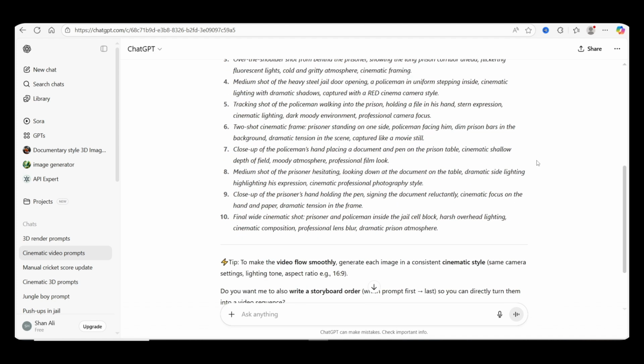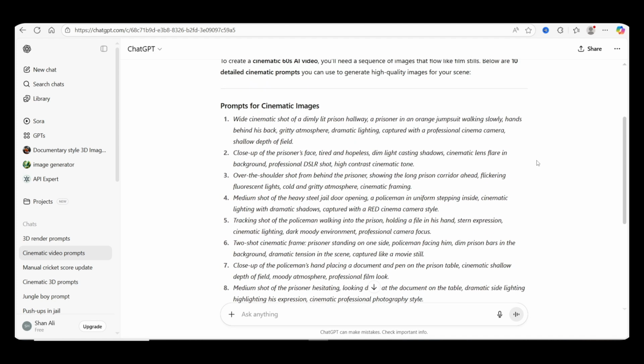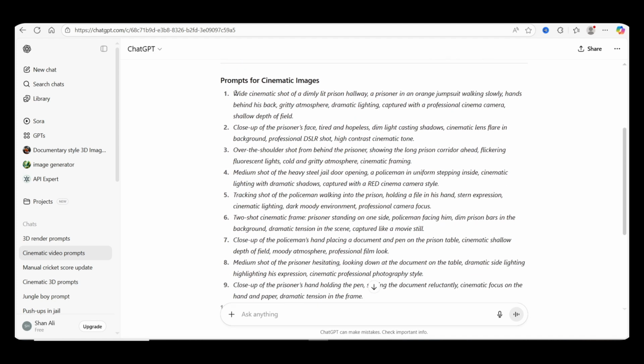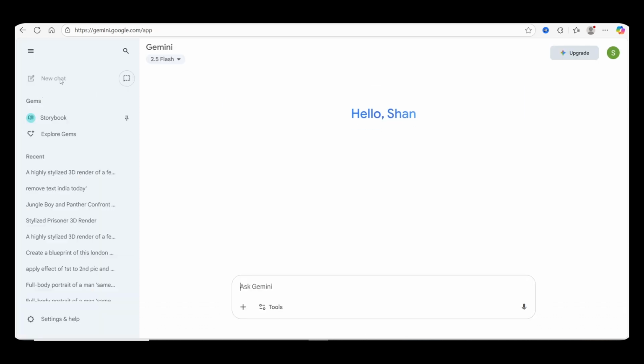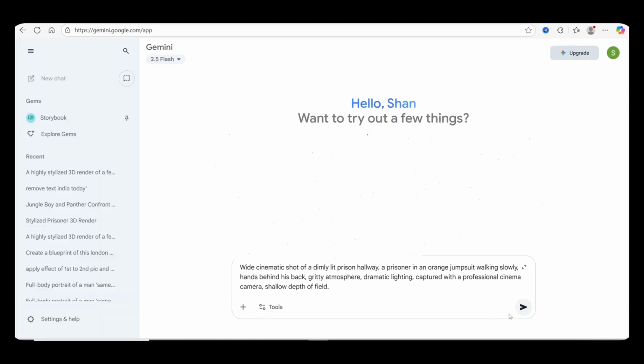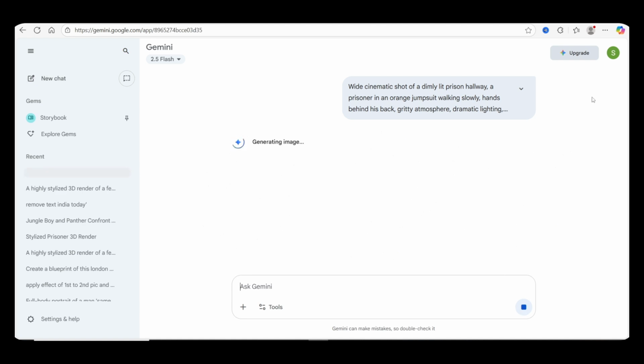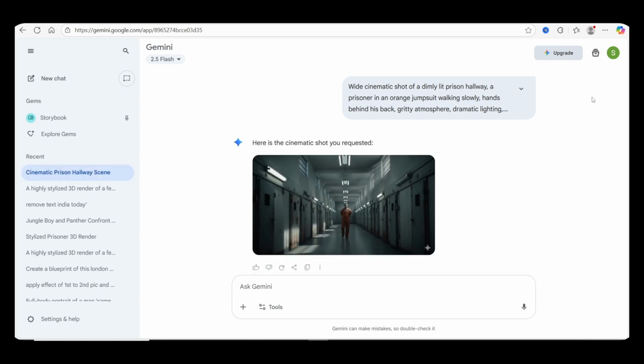Step 2. Generating images with Gemini Nano Banana. Now head over to Gemini and select the Nano Banana image generator. Paste your favorite prompts from ChatGPT into it. Within seconds, you'll get detailed cinematic quality images. The better your prompt, the better your image will turn out. Download the images you like.